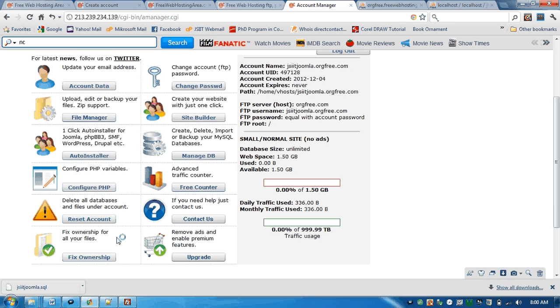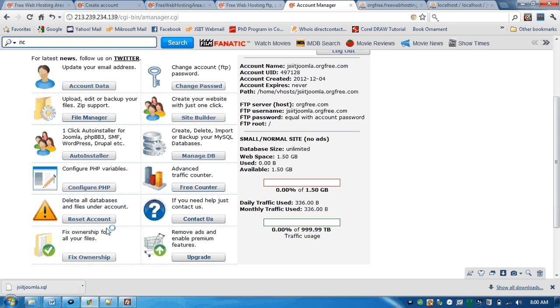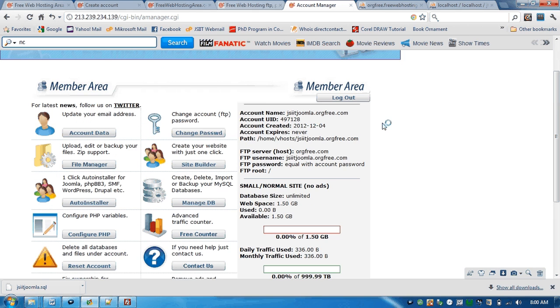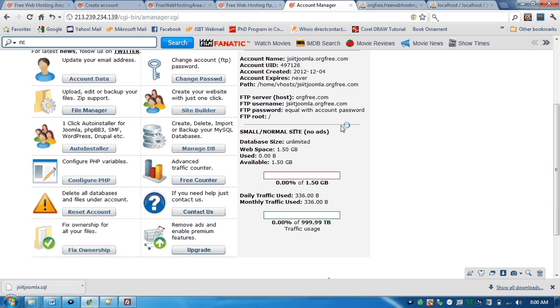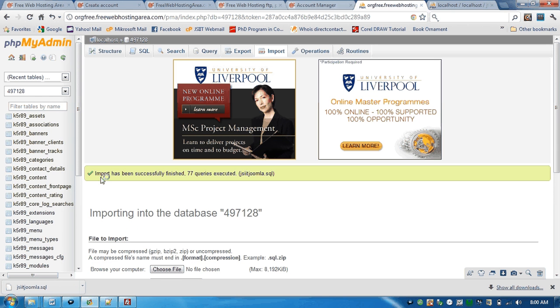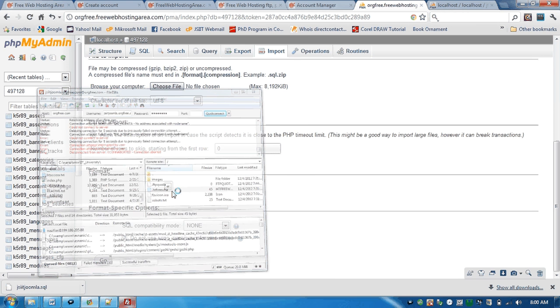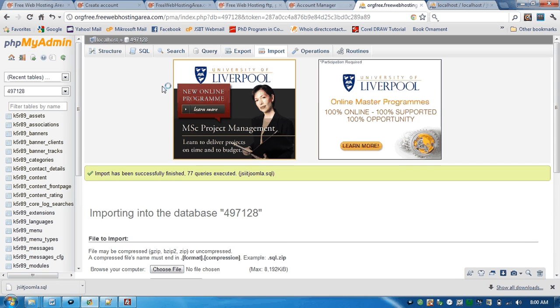So these are basically what you can do with this free web hosting area.com. Okay, so can you see our database has finished? Import has successfully finished. 77 queries executed. So now everything, if you finish uploading, when you access your www.org.free whatever your website, this account, when you access this website, you will see your working web page. All the IT universities, whatever you have in your local web server will exactly appear as here. So this is the easiest way to transfer.